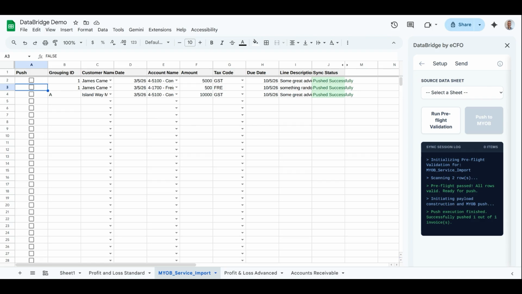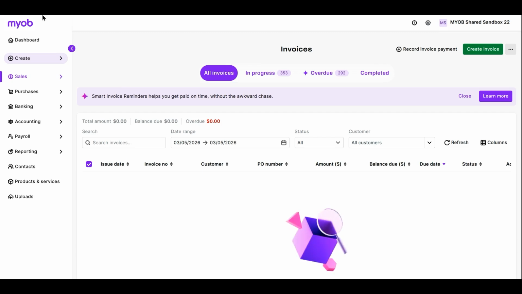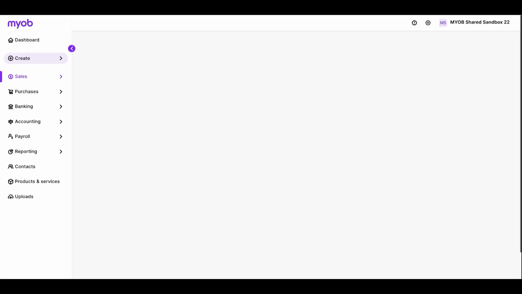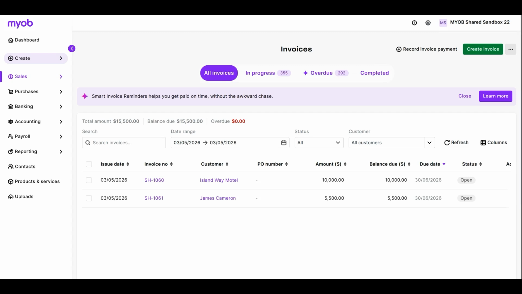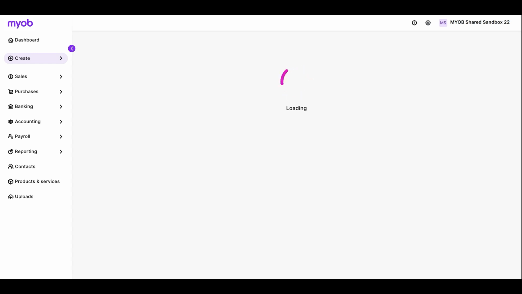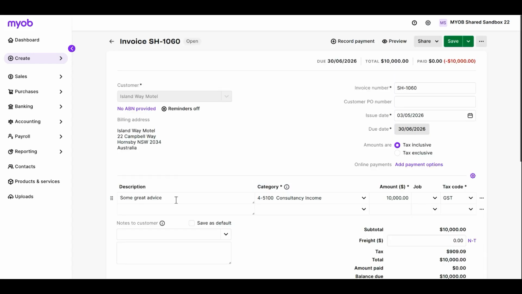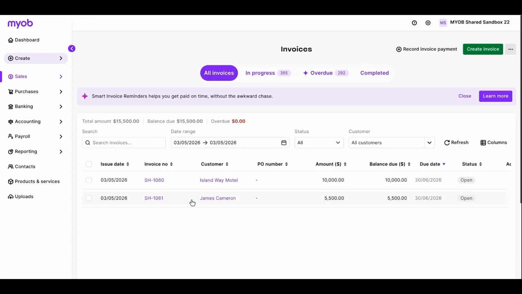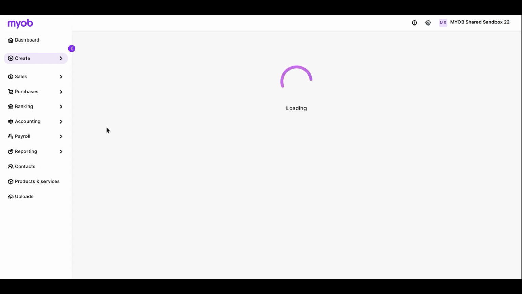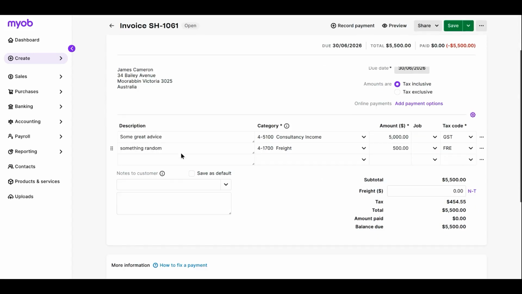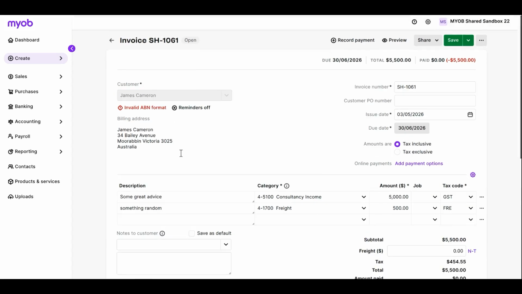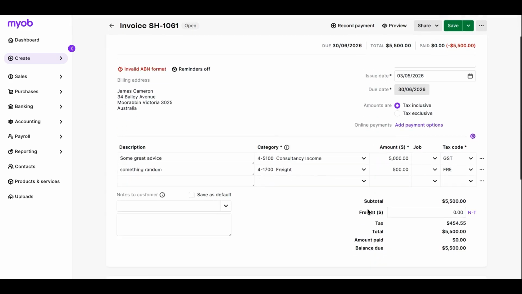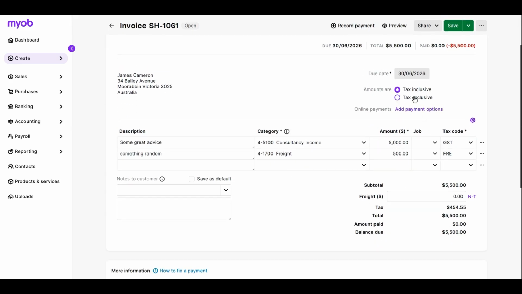That's pushed it. Now we go to MYOB and have a look. And this is here. I was going to refresh this page. There are 2 invoices. So here's Island Way Motels invoice that we just created. Some great advice. That looks all right. And then we also pushed one there for James Cameron, and that should have 2 lines on it, which it has. And that's the 1 line, $5,000 GST inclusive.